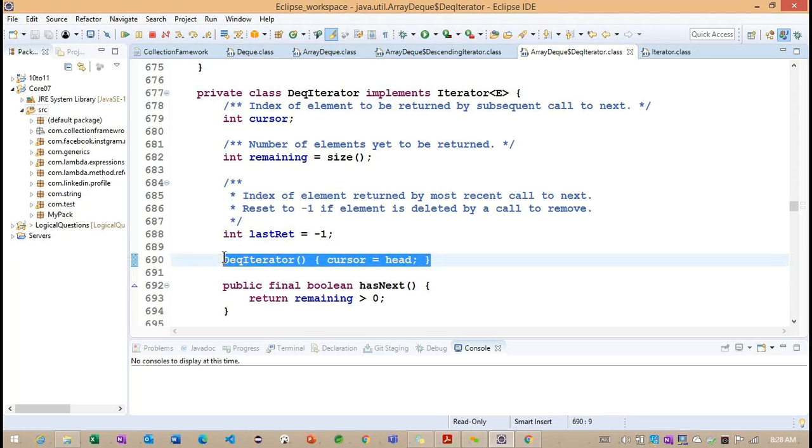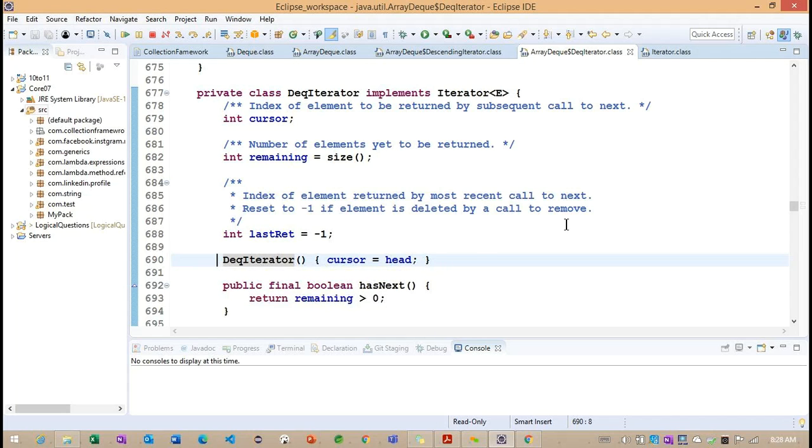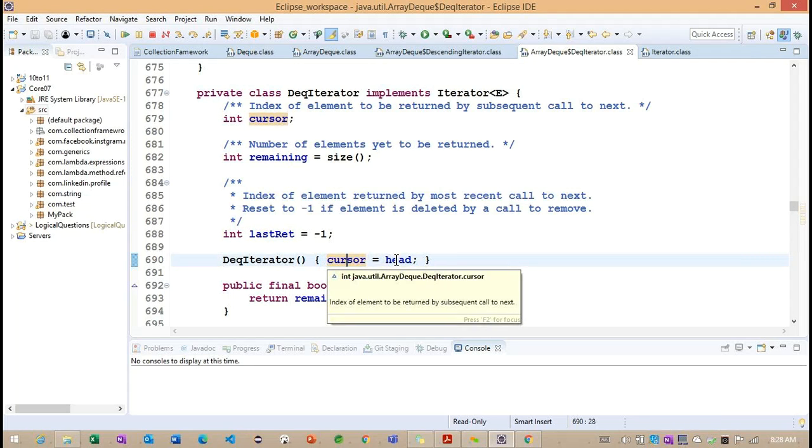Now we can see that this particular constructor we are not going to call from the outside, so there is no access modifier here. This class will be called within this particular package called java.util. By default, what we are doing is making cursor equal to head.